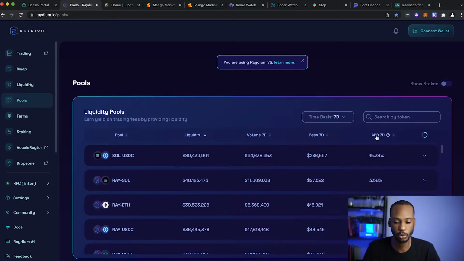And this is an example of showing what the APR looks like over the past 7 days. So the fees in the SOL US dollar coin pool would have earned you an equivalent APR of 15%. Again, that's only over a 7-day period, but that APR is annualized.